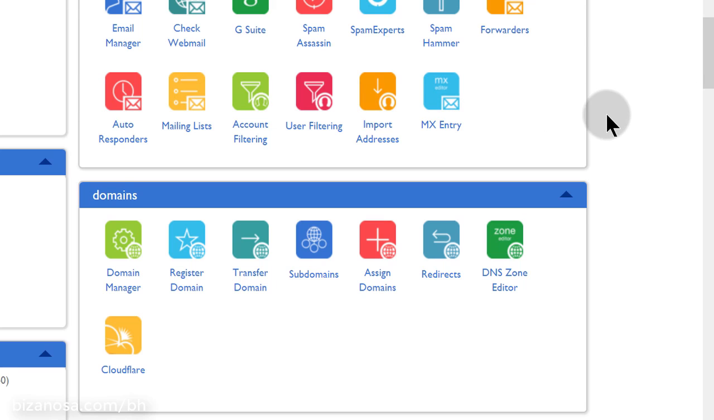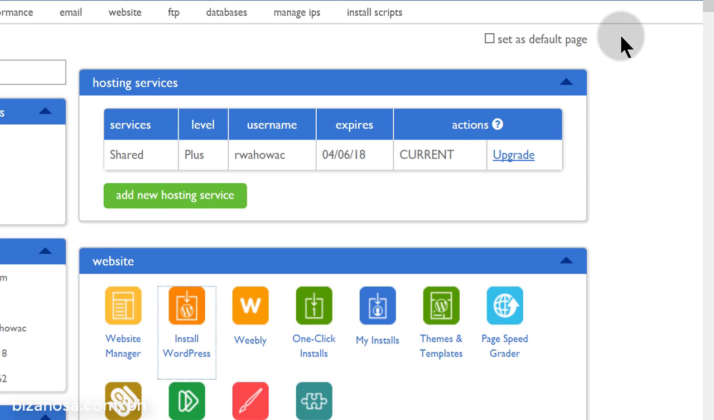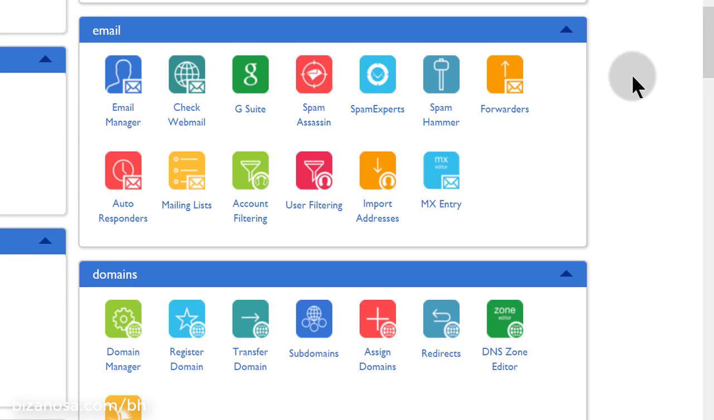In the next video, we're going to look at emails. One of the most important things is you want to know how you can deal with emails on your Bluehost account. You want to see how you can create and delete emails if you need to, and we're going to do that in the next video.